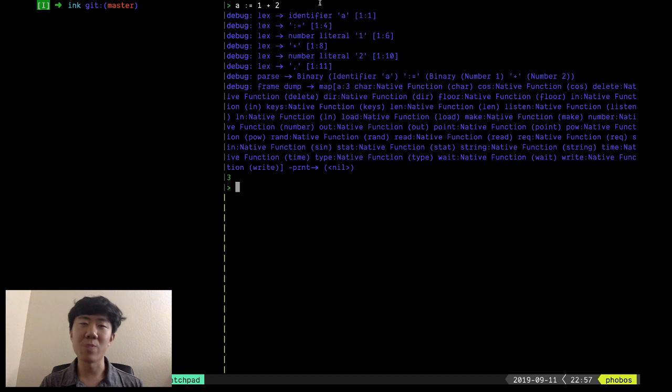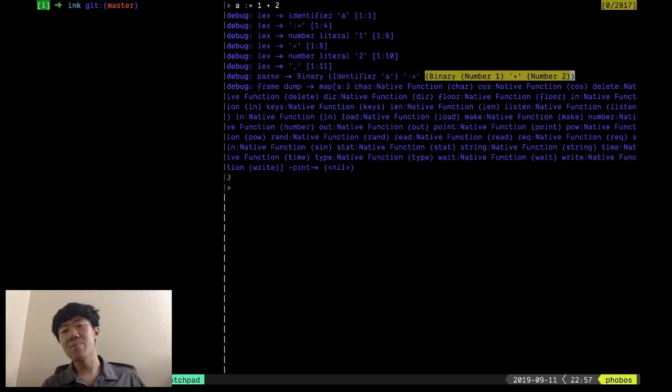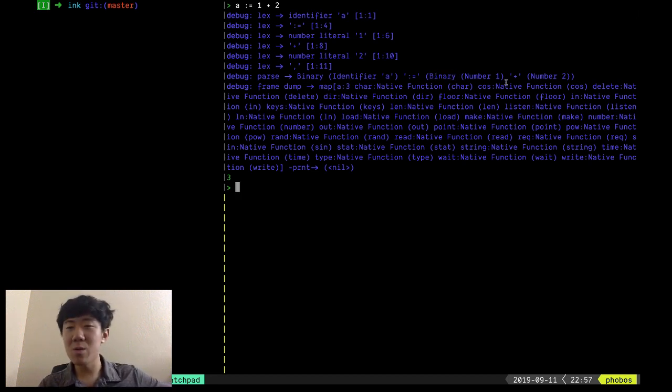Okay, so when we run this Ink program, first the lexer comes in, and the lexer tries to turn this list of characters into a list of tokens. The tokens are the variable a, assignment, the number 1, the plus sign, the number 2, and then the end of the program. The parser looks at this and says, well, this is a binary expression. Specifically, it's an assignment expression. It is assigning to the identifier a the result of whatever this thing is. Now this thing is another binary expression that's nested inside of the larger binary expression. The smaller one is an add operation between the number 1 and the number 2. So this is the syntax tree that we end up with.